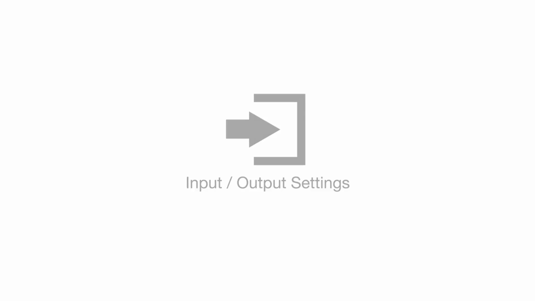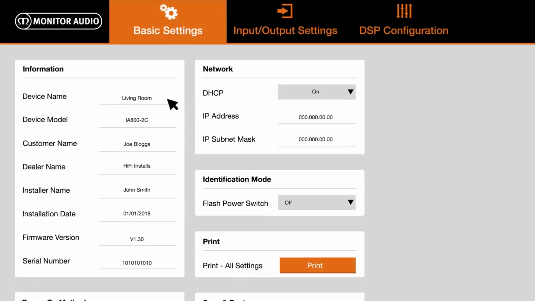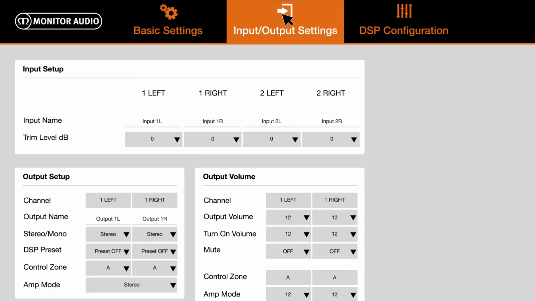The next tab is Input and Output Settings. Using the Input Setup section, you can name the left and right inputs for each channel. For example, we're going to name these CD player left, CD player right, and TV left, TV right.